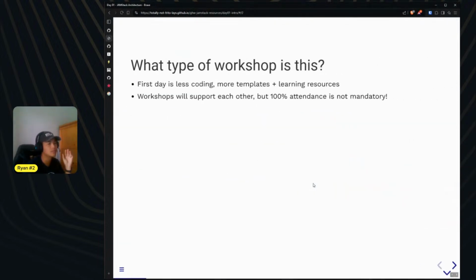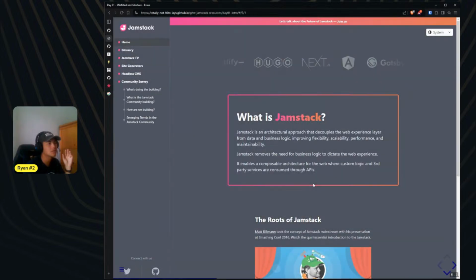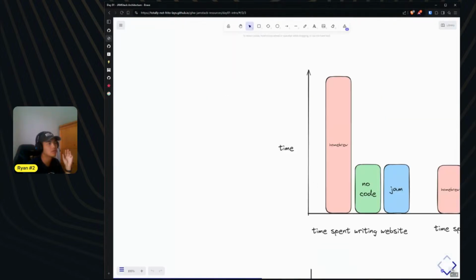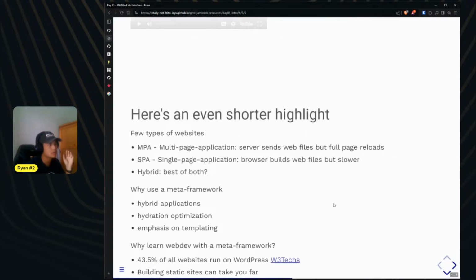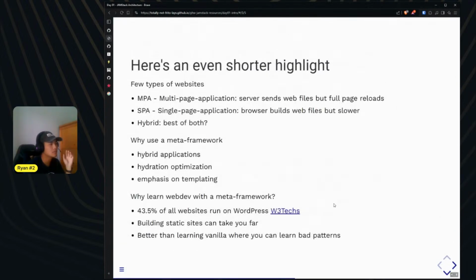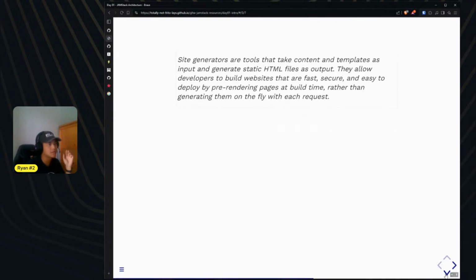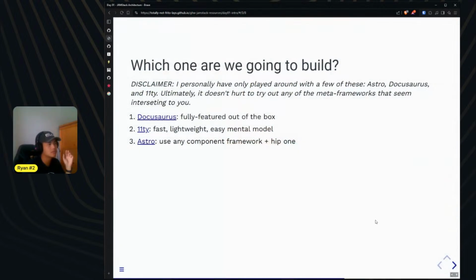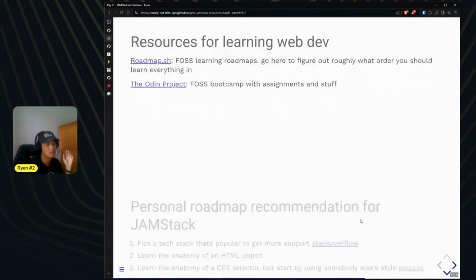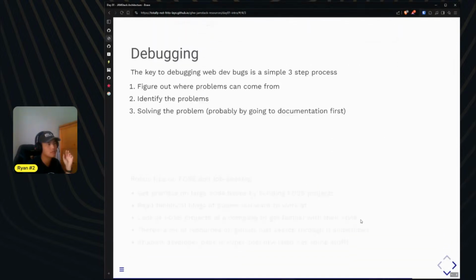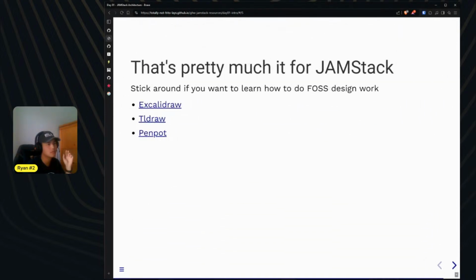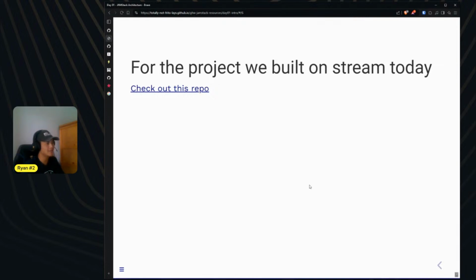Boom, boom. What type of workshop is this? I thought I had a slide on this. I don't have a slide on this. Bummer.